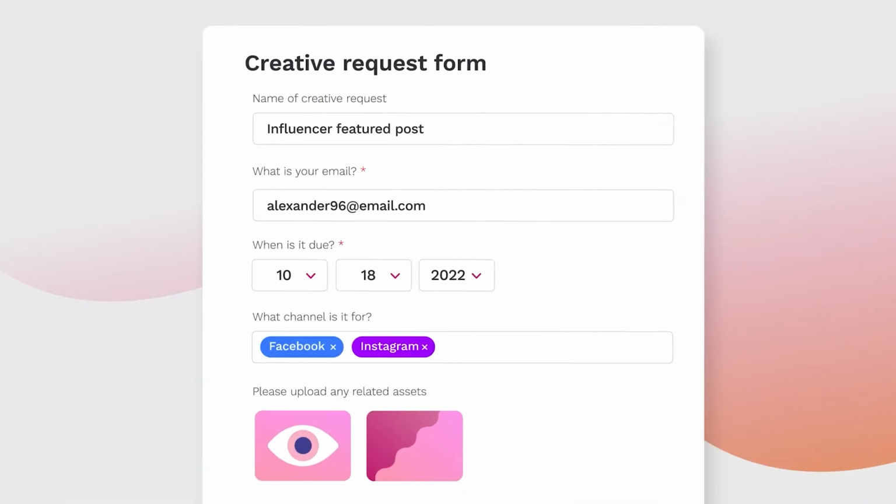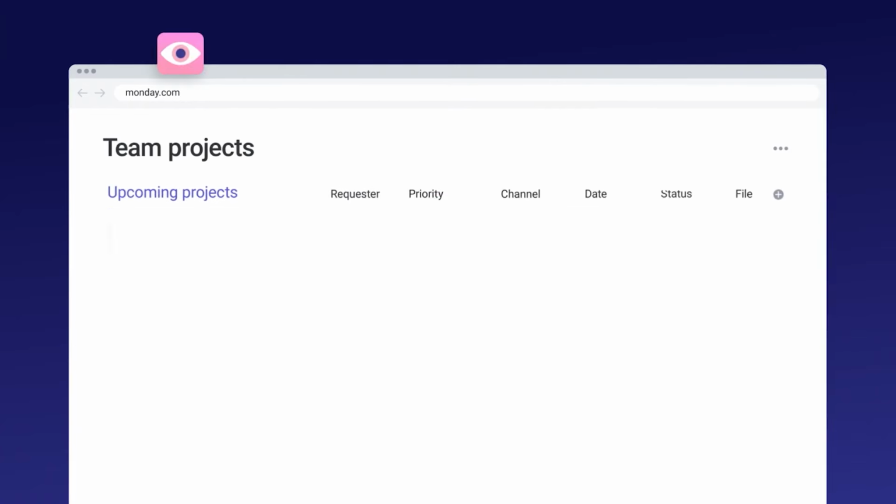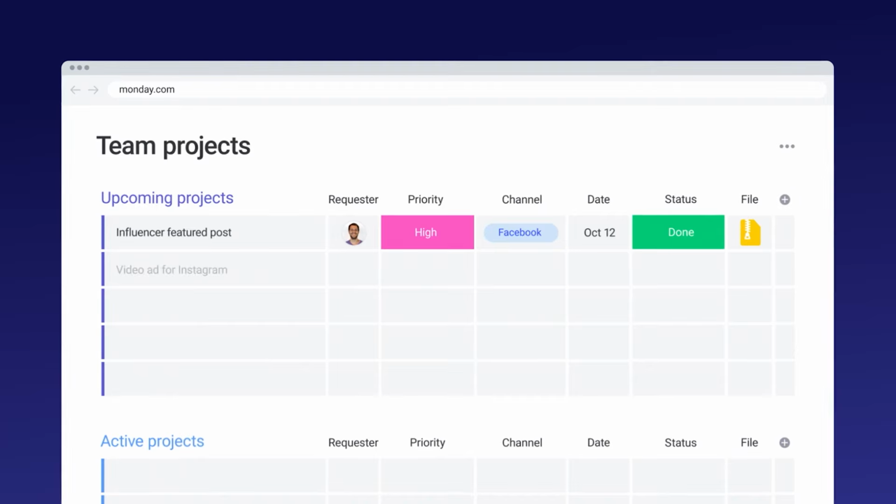And that's it. From collecting information to automating insights, WorkForms turn meaningful data into actionable items.